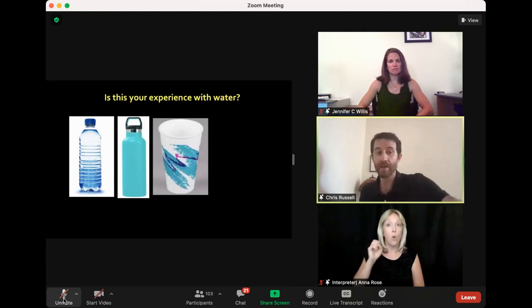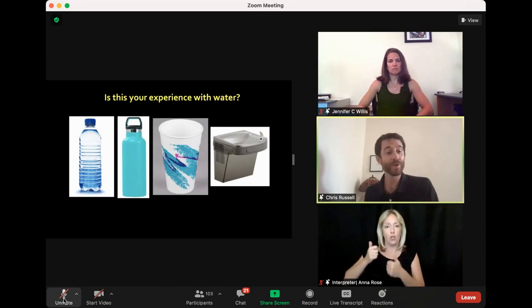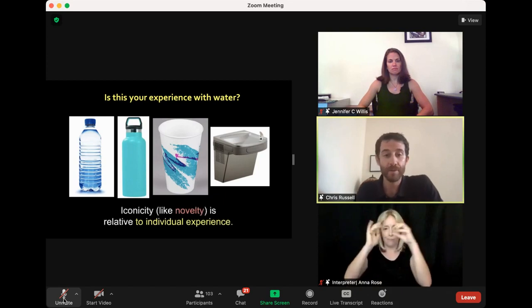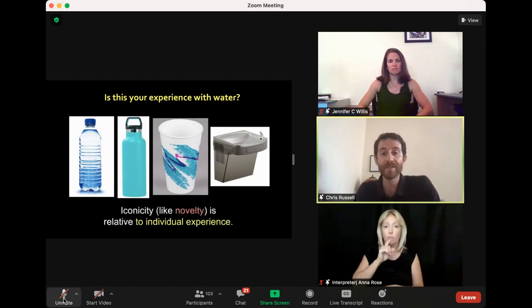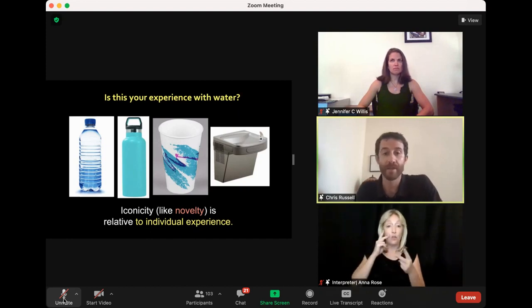Or is it a cup that they always use? Or is it a water fountain? Or are there different experiences with water, and now you're going to have to go through the process of trying to select, well, which one should I choose? Which one best represents water? So the point, and there's no correct answer, is individual. The point is that iconicity, like visual novelty in CVI, is totally relative to individual experience.